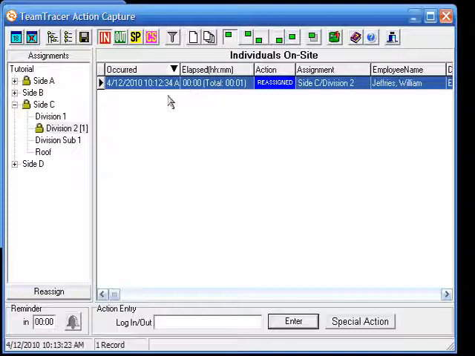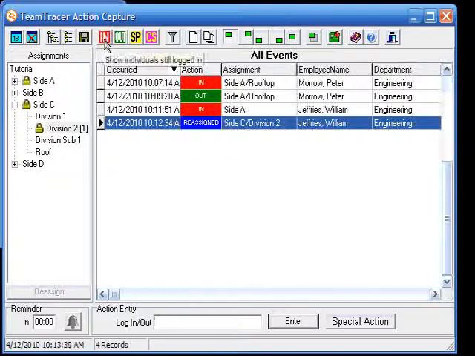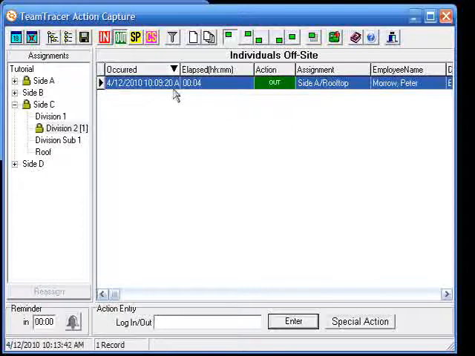If you're interested in turning that off and just seeing a list of chronological events, you can go ahead and turn in off, and now you'll see that you have the in, the out, the in, and also the reassignment. If you wanted to see those people who have been swiped in and then subsequently swiped out, you can go ahead and click on the out button. And the out button will show you only people who have been marked as out so that you can see exactly who it is that's left.